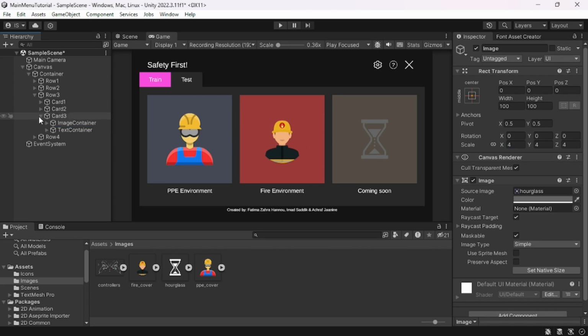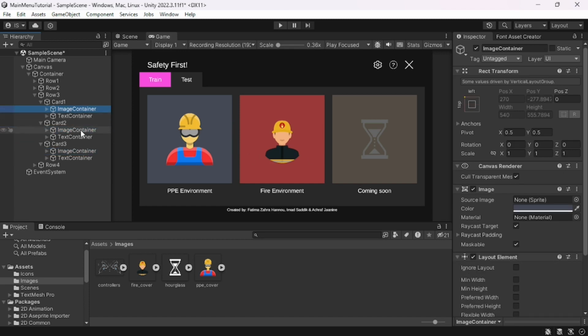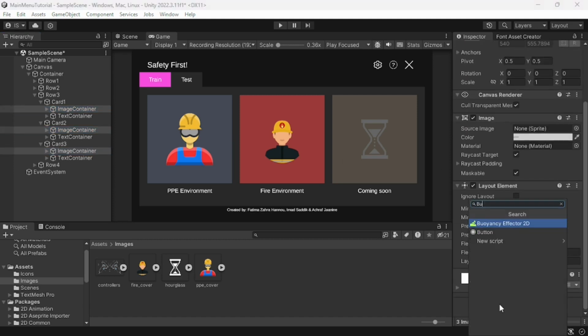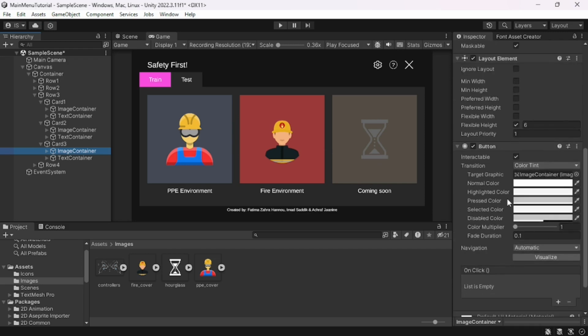Now because these are buttons, we need to select them all. I'll select the image container of each one of the cards separately like this. If you want to select them like this, you click on the first one, you hit Control and click on the second one, you keep clicking on Control and click on the last one. Good. Now just add the button component. And let's select the third card because this button should be disabled. Okay, so now it looks gray, indicating that we cannot click on this button because this environment will come soon.